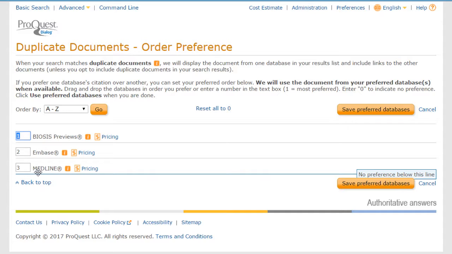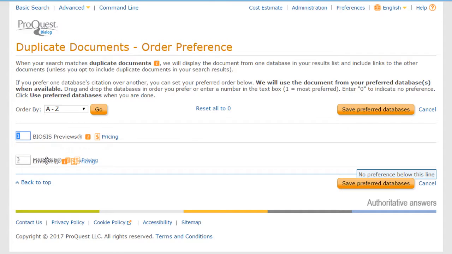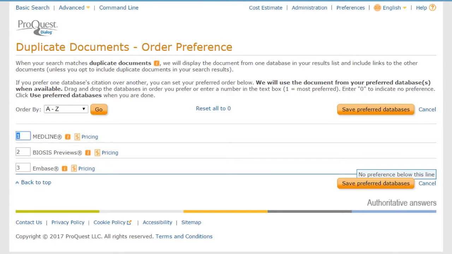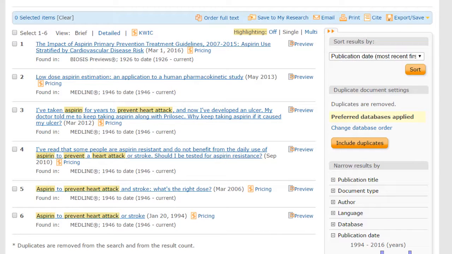But really the easiest way, and what I recommend, is just use your mouse to drag the database names up or down and put them in whatever order you want. I don't really have a preference between Biosis and Embase, so all I'm going to do right now is drag Medline up to the top. You see the numbers now change, so Medline is number 1 for deduplication. Then we go over here and click Save Preferred Databases, and we are done.